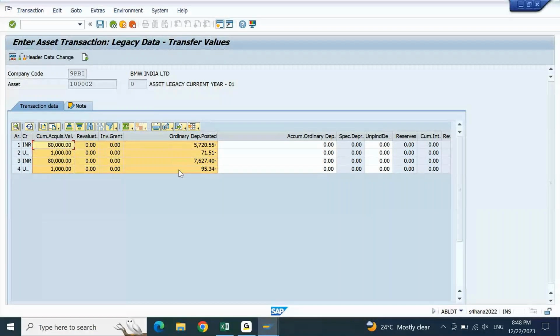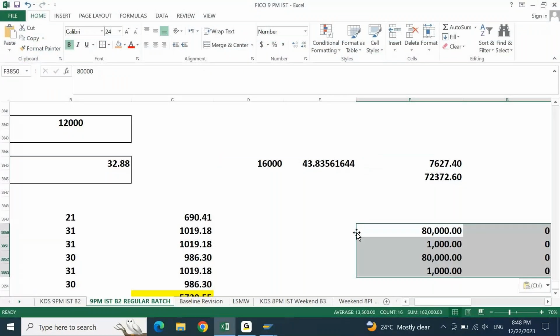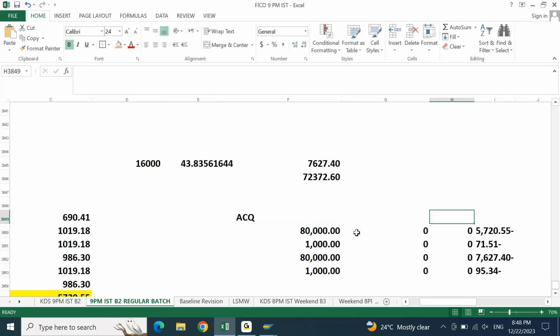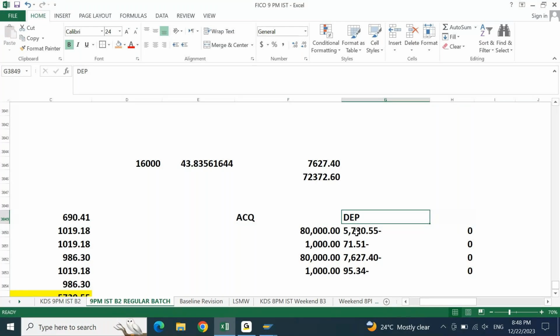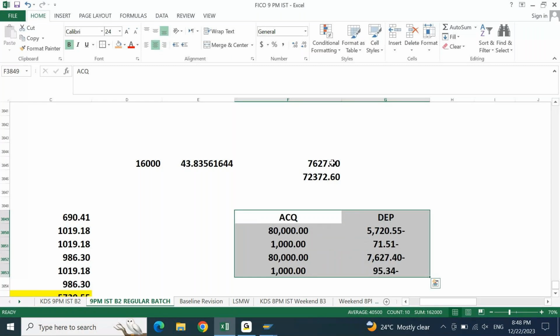Now what I'll do, I'm going to copy paste these numbers, so that if this does not work out as expected, we do not need to re-enter the figures. This is your acquisition number and this is your depreciation number. Okay, these numbers we have put.